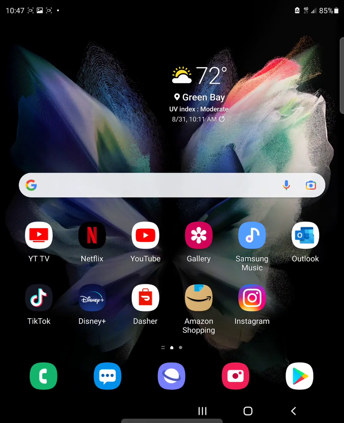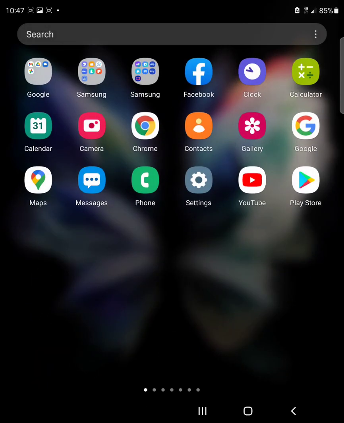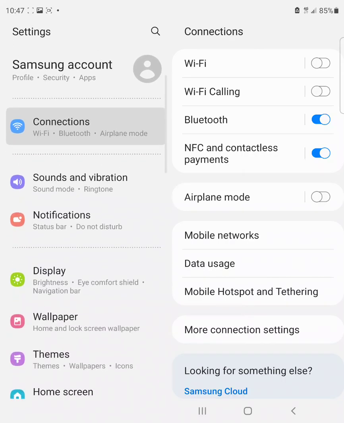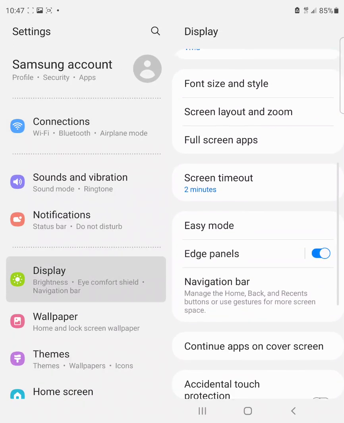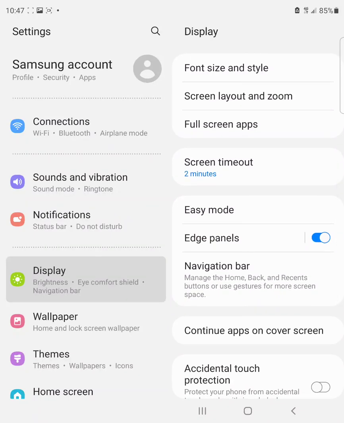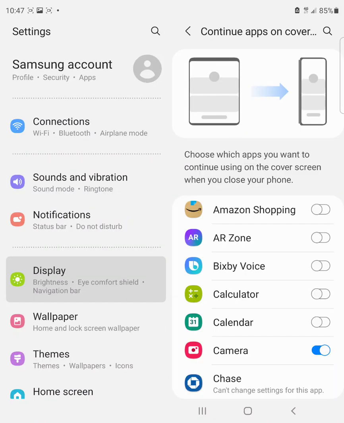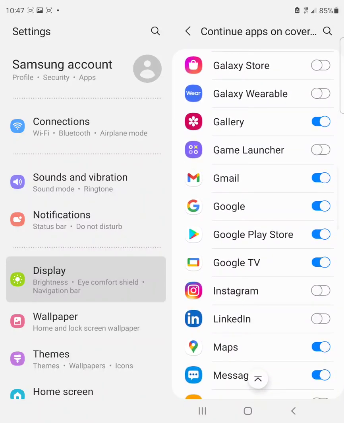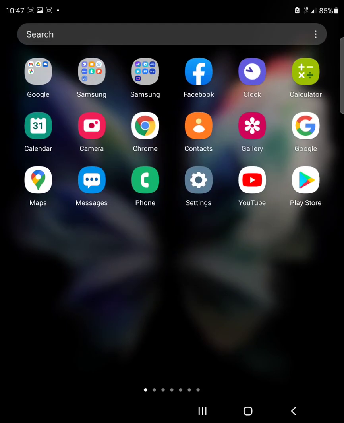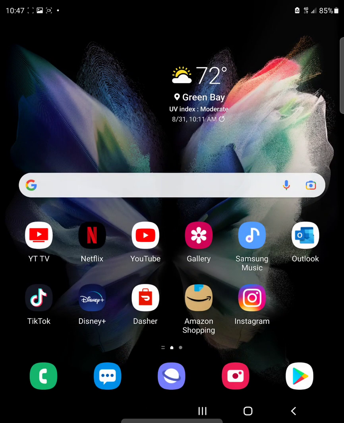Also, what you're going to want to do to make sure that it continues to play on the cover screen, you want to go down to display. You want to go down to continue apps on cover screen. You want to look for the app that you want, Instagram, and you want to turn it on. That's it. If you do those two things, I'm telling you, you're going to love your phone a lot more.